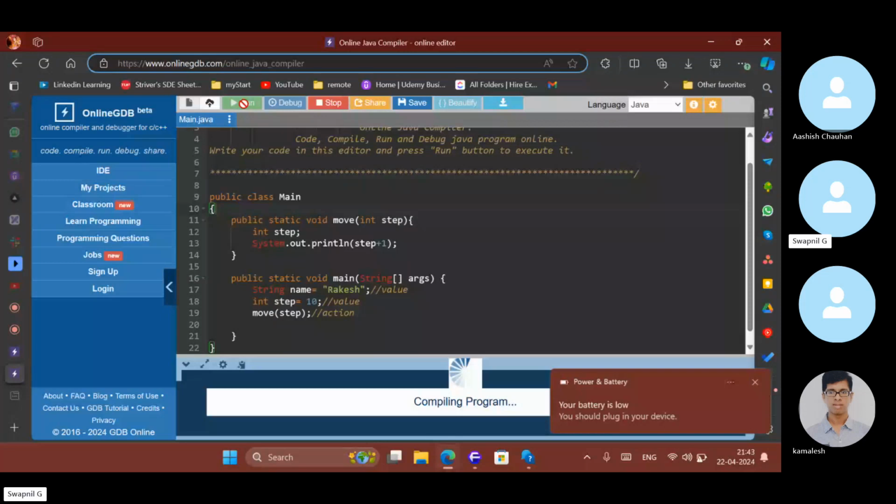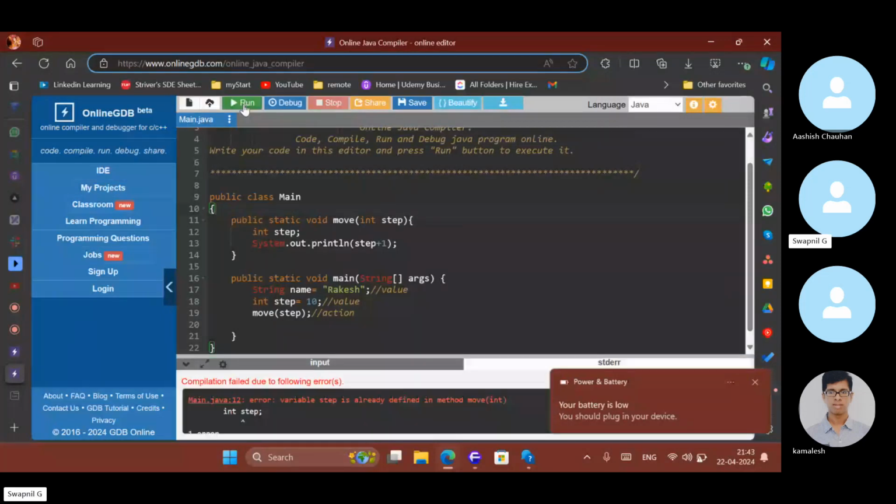Variable step is okay. Yeah, that part I wanted to see.